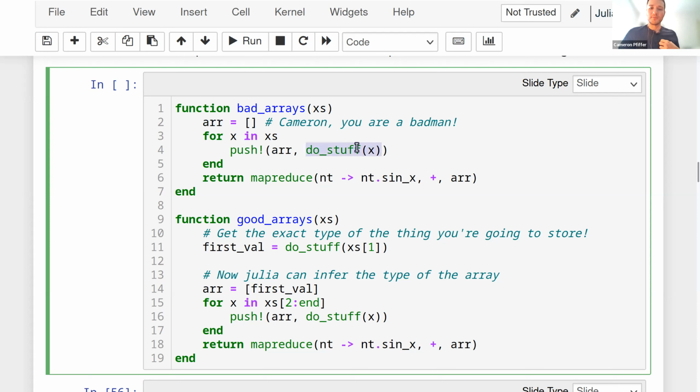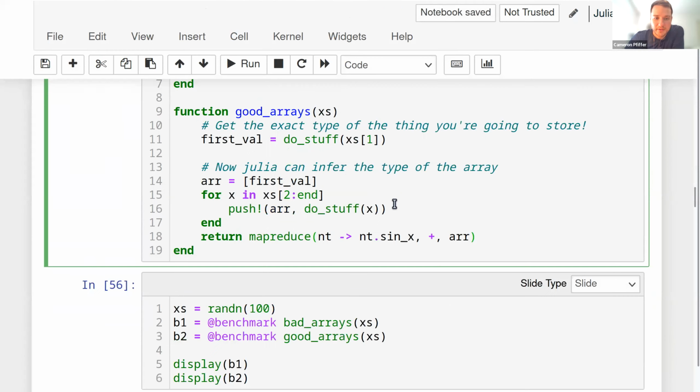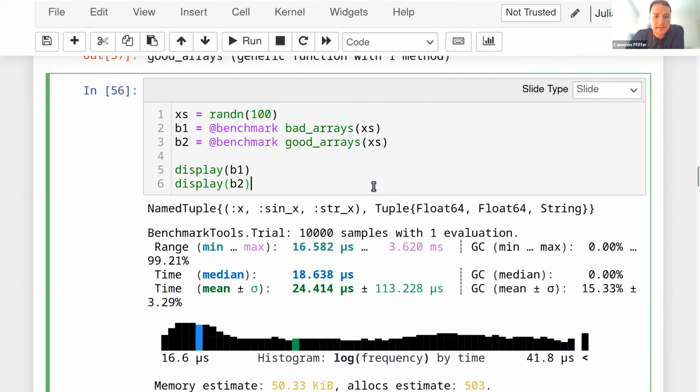And then let's stick it in the array. Note that I haven't put anything to the left, so I haven't typed Float64 or something here. But if you put brackets around something with a single element in it, it will type the entire array with whatever the type is of that first, or only, element in there. Then I'm going to go through all of the rest. Note that I'm starting from second to end. I'm going to do the exact same thing that I did up here: stick it all on the array, and then do the same mapreduce call where I add up all the signs together.